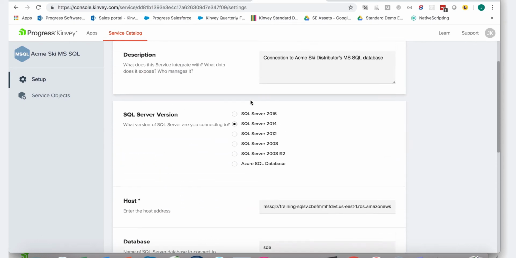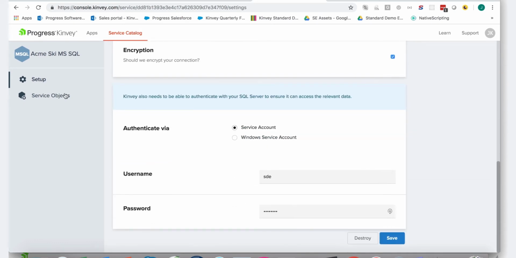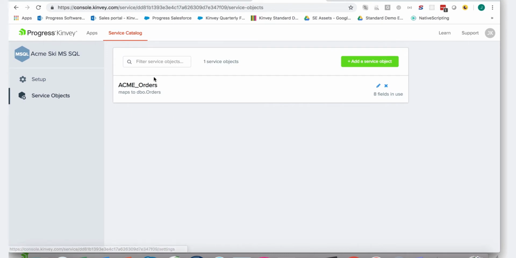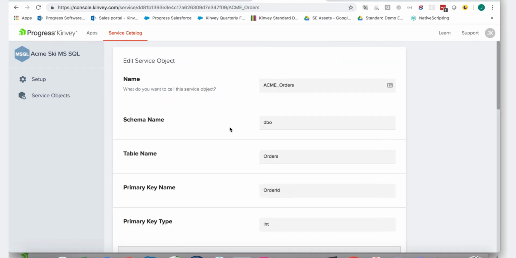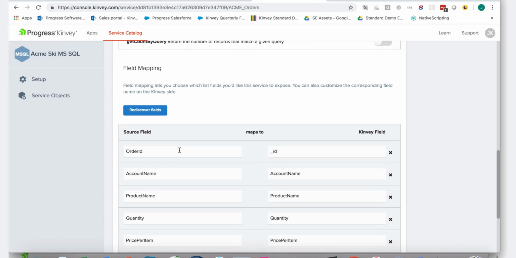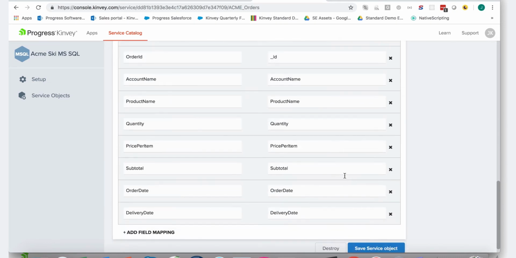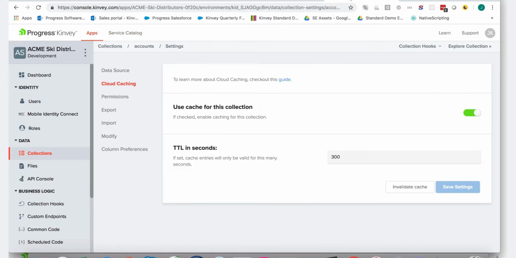Rapid Data allows me to create configuration-only connections to commonly used back-end platforms, and I can also have an additional layer of security where I can choose to restrict certain operations from occurring from the client application, and I can also map fields from the back-end, in this case SQL Server, to what the client application expects to display on the front end.